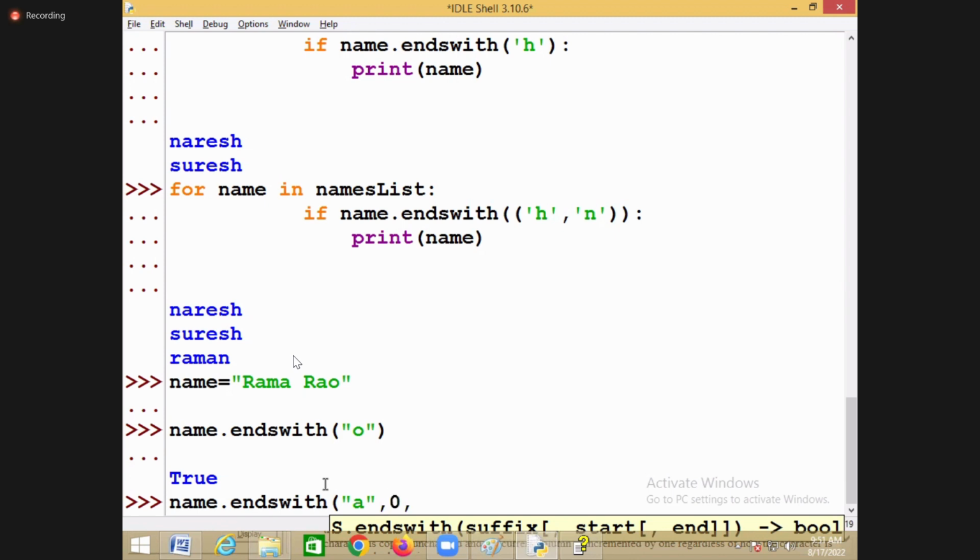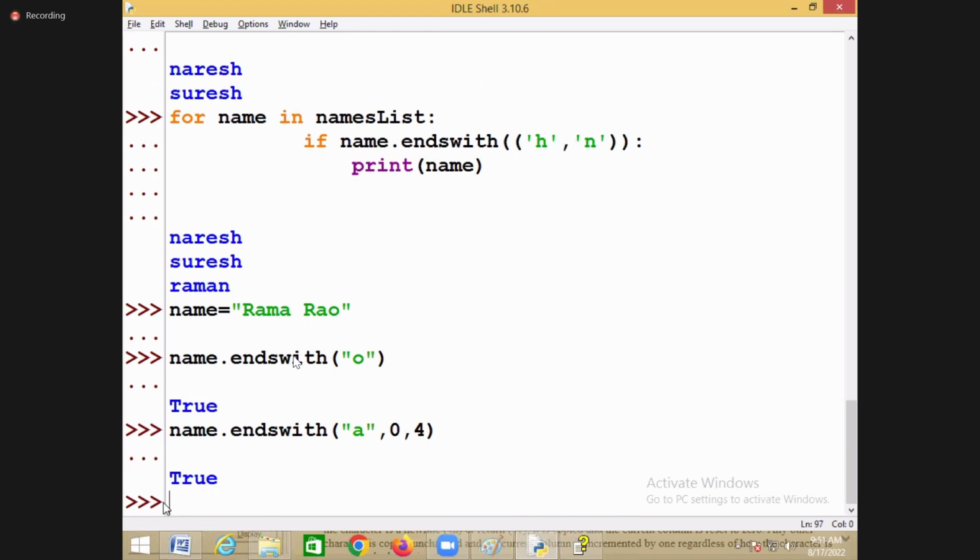Now start is 0, with indices 0, 1, 2, 3, and then 4. So 0, comma 4 means 0, 1, 2, 3. Is 4 included or not? Not included. So it will take only Rama. Does Rama end with A? Yes. So the value it returns is True.